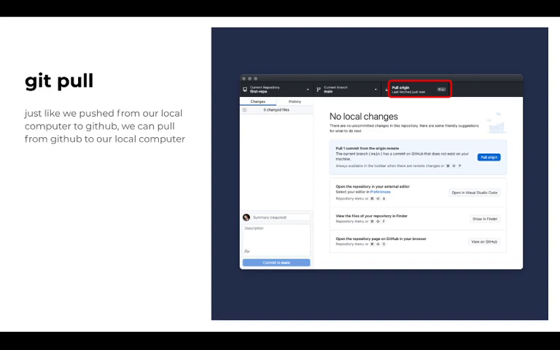So just like we pushed from our local computer to GitHub, we're going to go ahead and pull. Back to the same metaphor, you have all your code on your desk, and on the other side of the desk is GitHub. What you're going to do is take that code from GitHub and pull it closer to you. When you open GitHub Desktop, it may take a sec to fetch origin. That's just refreshing to see what's up on GitHub.